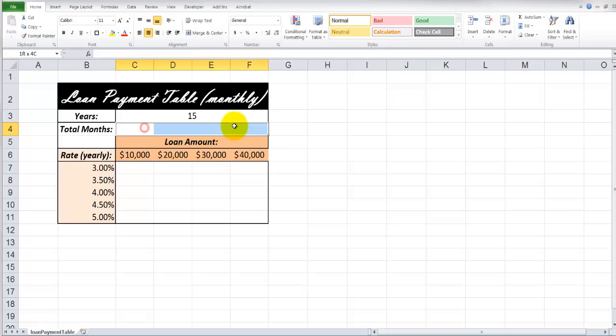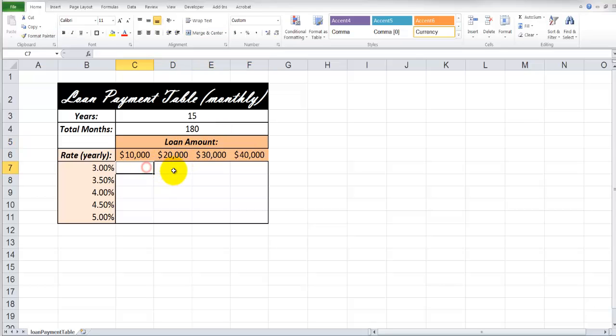And go ahead and use some formatting techniques of merge and center. I'm going to go ahead and border that and just calculate the total number of months. So that would be 15 times 12, or 180. In terms of the payment function, let's go ahead and start that.